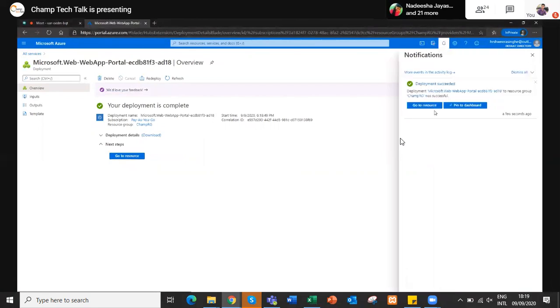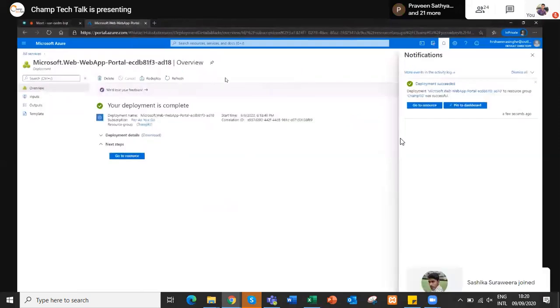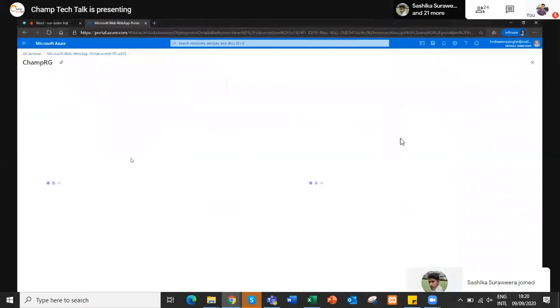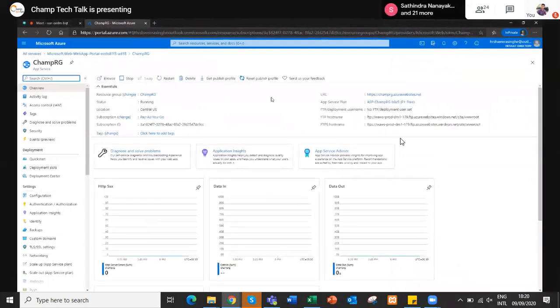Since our deployment is done, I'm going to this particular screen, and make sure that we have something called pin to dashboard. Let's talk about our dashboard as the next step. For now, I'm going to this deployment succeeded by opening a new tab. I'm going to the resource. So you see the application that we just created.